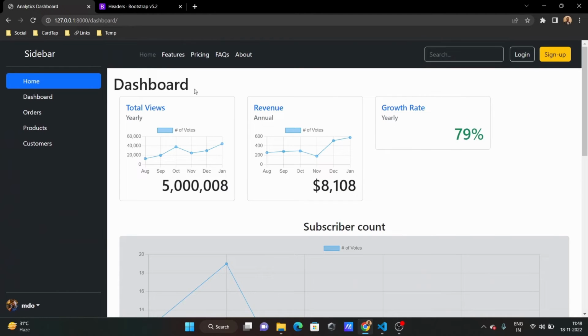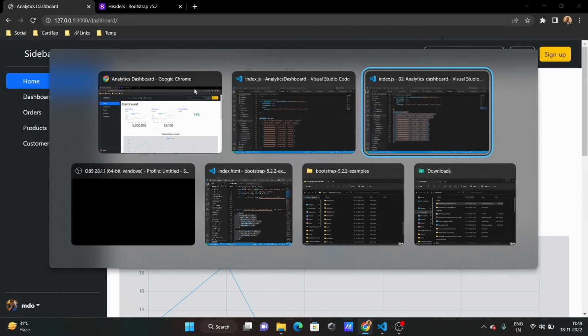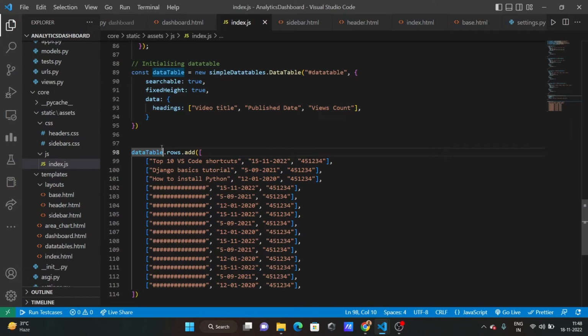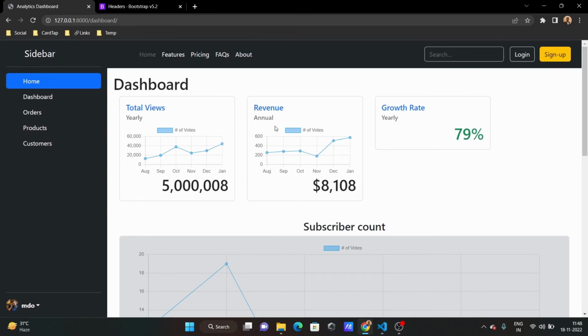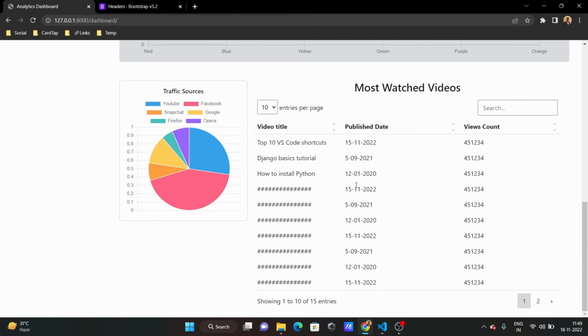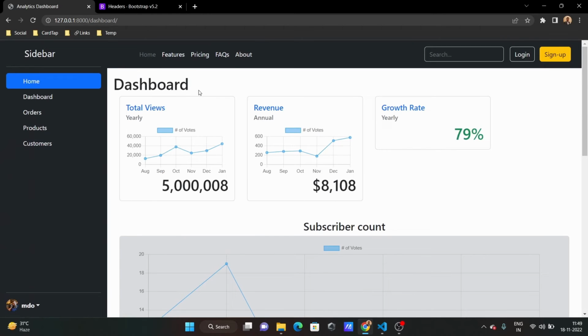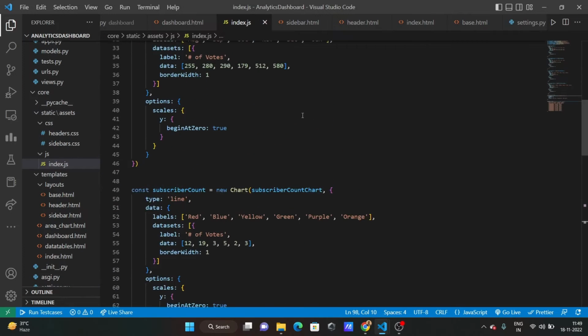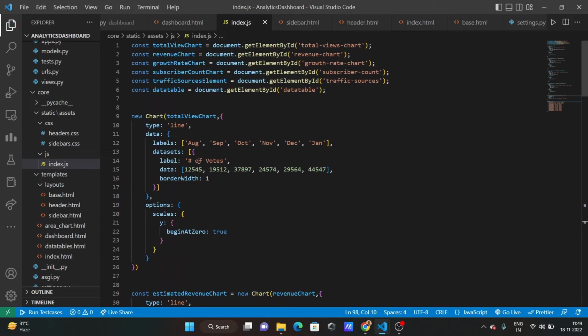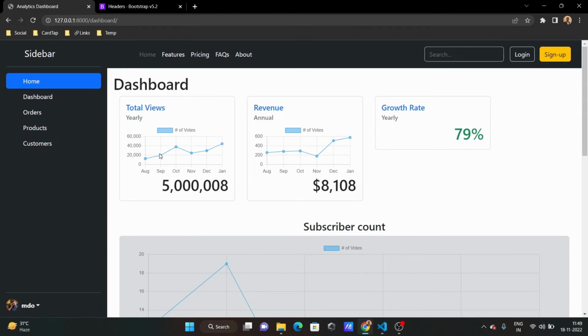If you want to get data from an API call and include it, you can do it the same way. Just make API calls inside JavaScript and then pass the array using the dataTable.rows.add method. Then it will be showing all the data. And if you want to pass API data inside the charts, you can do the same way. When initializing, instead of passing the hard-coded data, you can pass the API response inside this chart object. That way you can get dynamic data inside these charts.